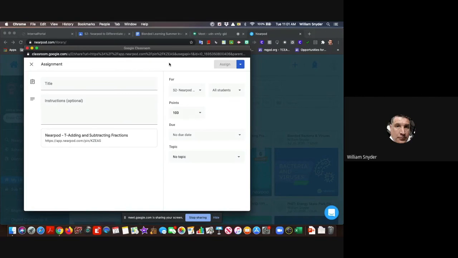But here's the magic of it. If I give my Tier 3 students one Nearpod, I give my GT students another Nearpod, and my middle group a Nearpod, or however I'm going to group them, and I do it in Google Classroom by specific students, nobody knows that they got something different unless they talk with each other. But this is a great way to differentiate the content.